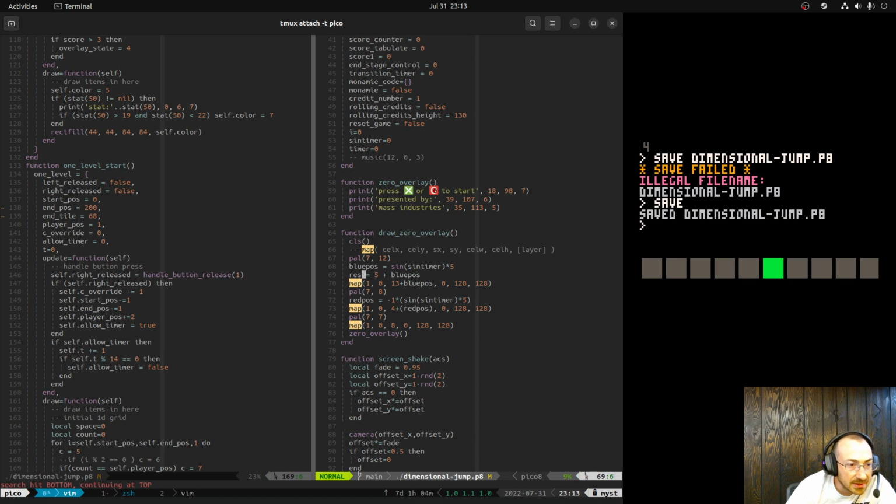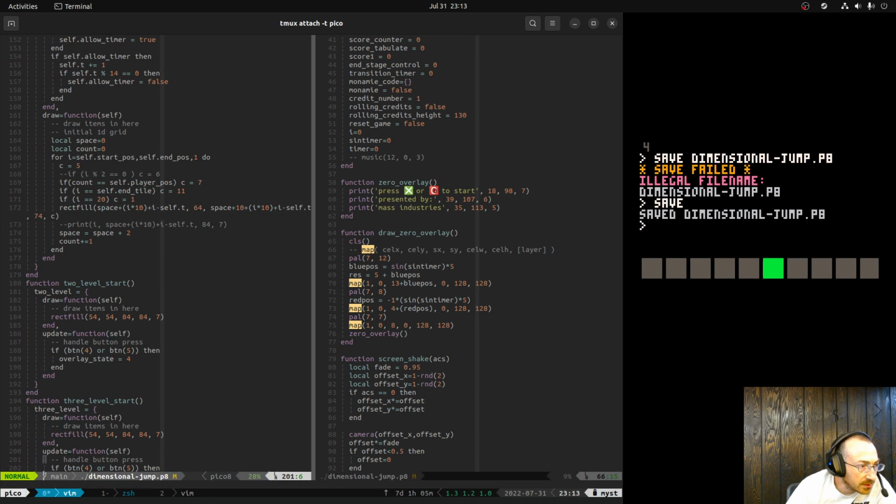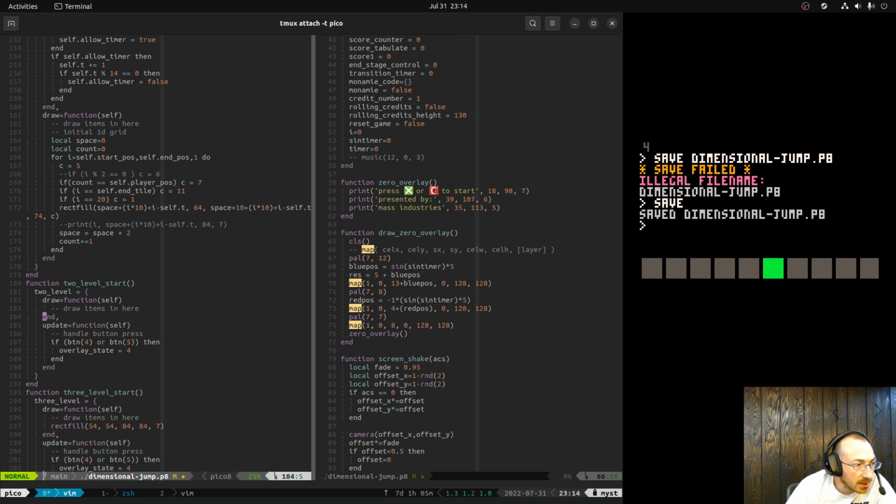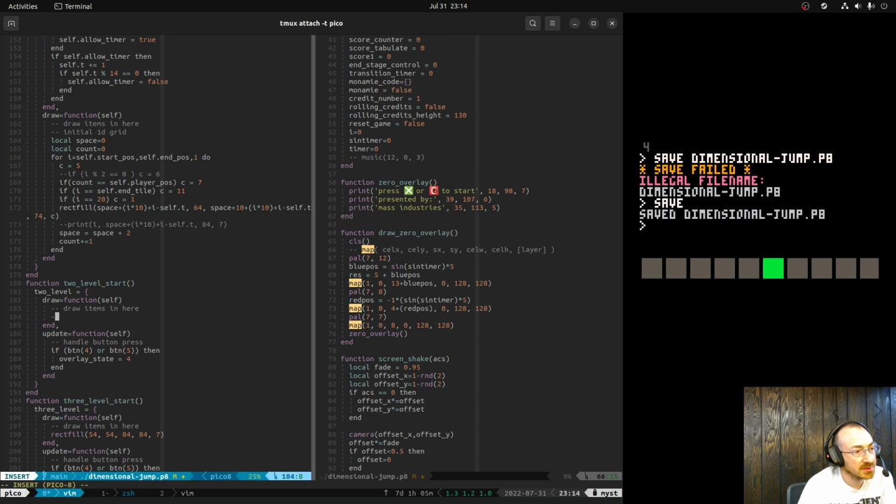Oh, here we go. Cell X, cell Y. Oh, that's optional. Layer's optional over here. So cell, you're selling cell width, cell height. 128, 128, so it's probably going to be that. So if I go to 2 level, I probably don't want to do that. I probably want to just start off by seeing if I can draw the map.